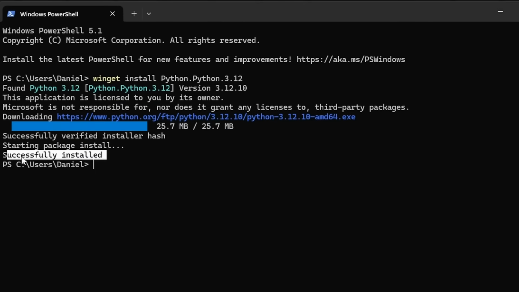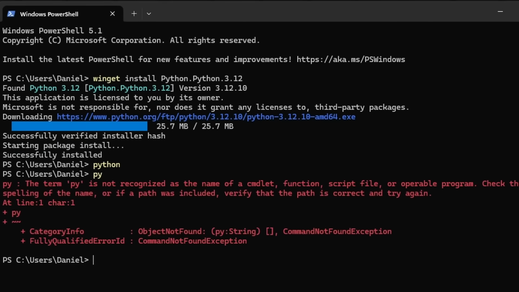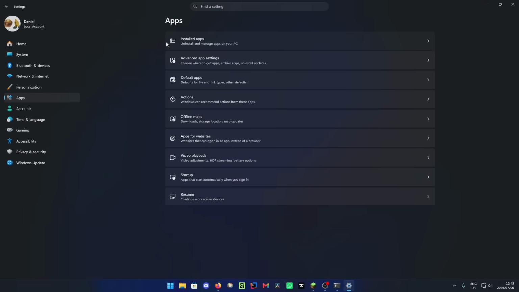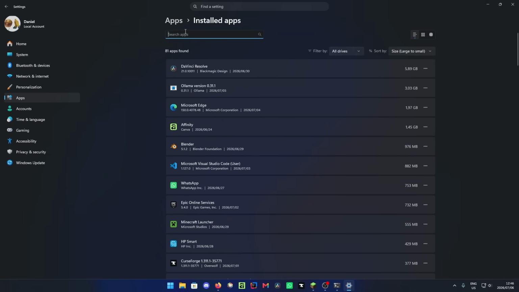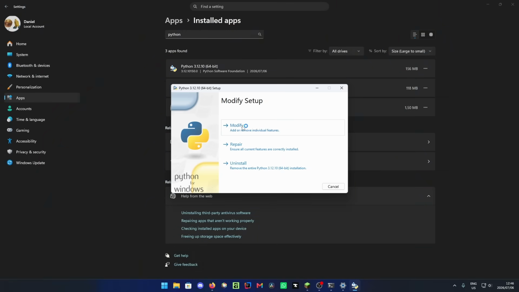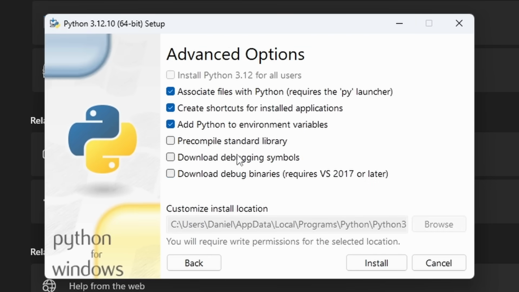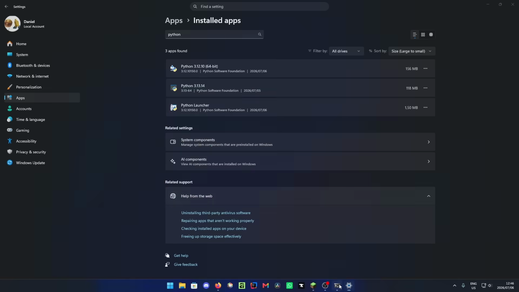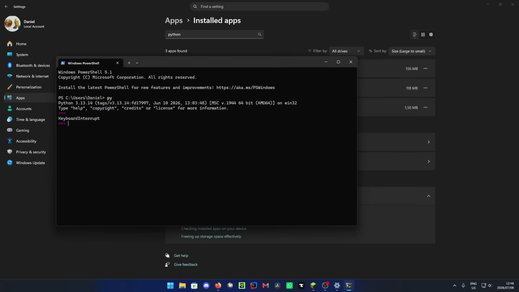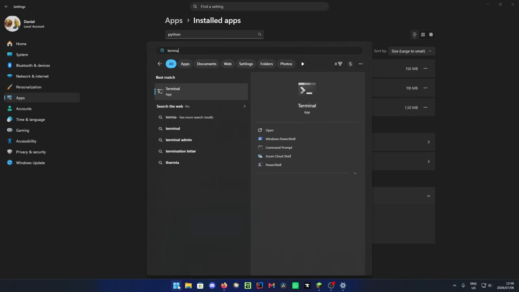Okay, once it's successfully installed, you're gonna do a test by typing py, and as you can see, it's not working. So go to settings, apps, installed apps, and then find Python. And as you can see, we installed 3.12. So then go to modify, py launcher, and then make sure add Python to environment variables is checked, and then press install. Now, if you go back to terminal, you restart your terminal, type py, and this should show up. So then you can just type in Python commands.